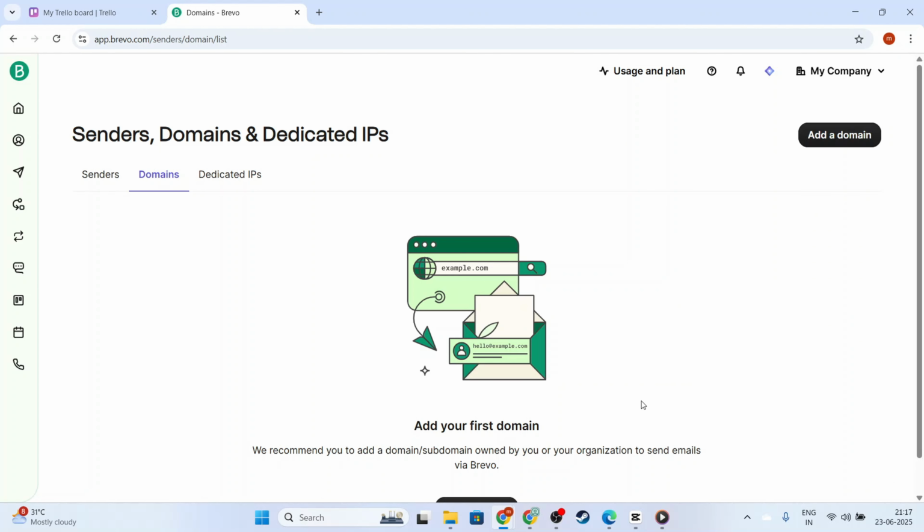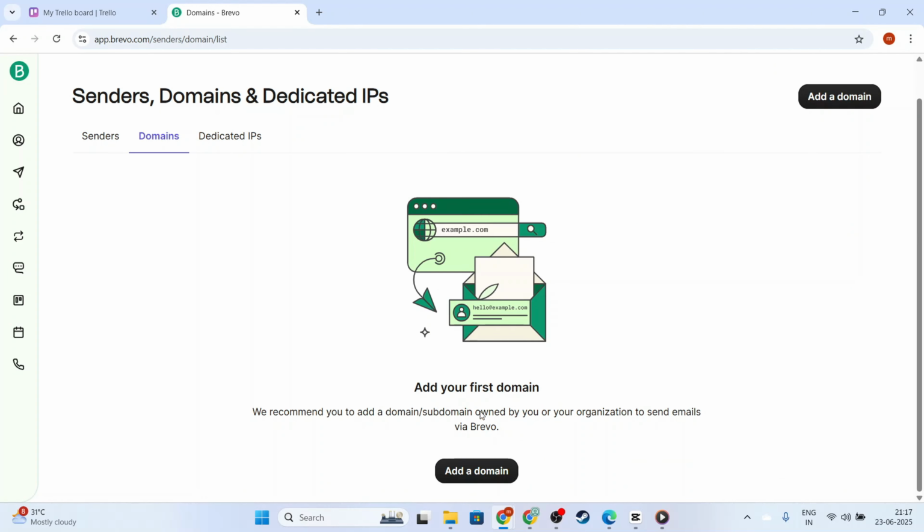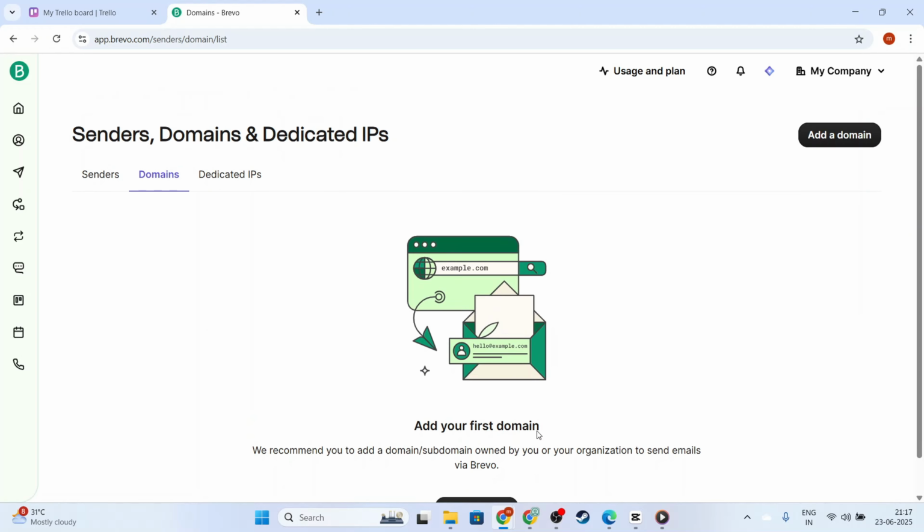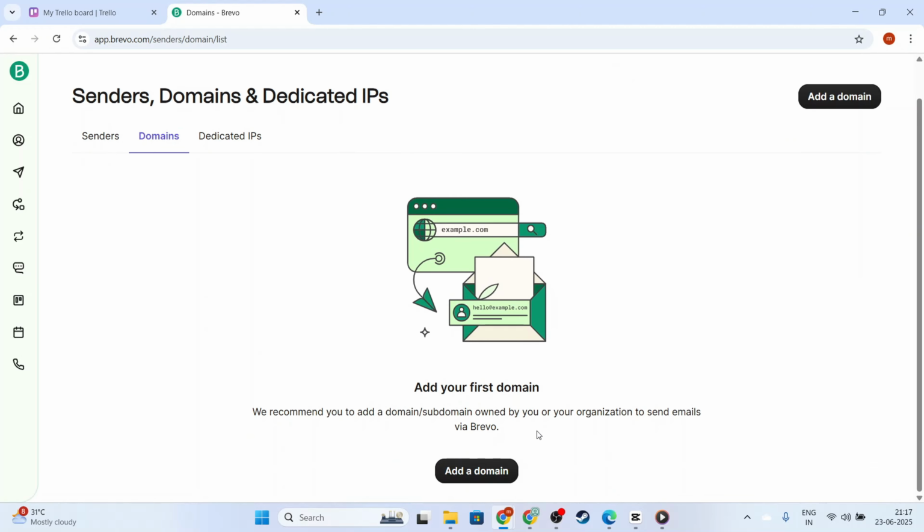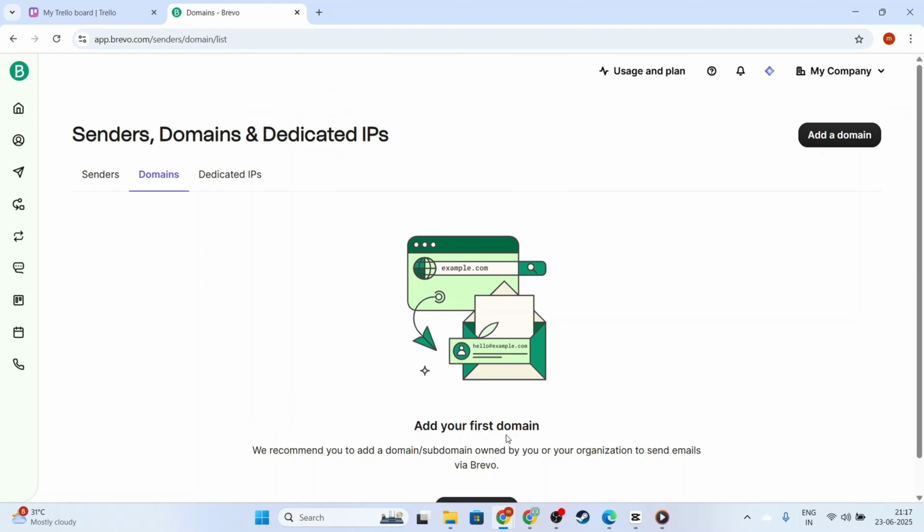Once you've given it enough time, return to Brevo and head back to the Domains tab. Here, you'll see an option to verify the domain. When you click Verify, Brevo checks for the records you added earlier. When everything is set correctly, the domain will be verified. And that's it! You've successfully verified your domain on Brevo.